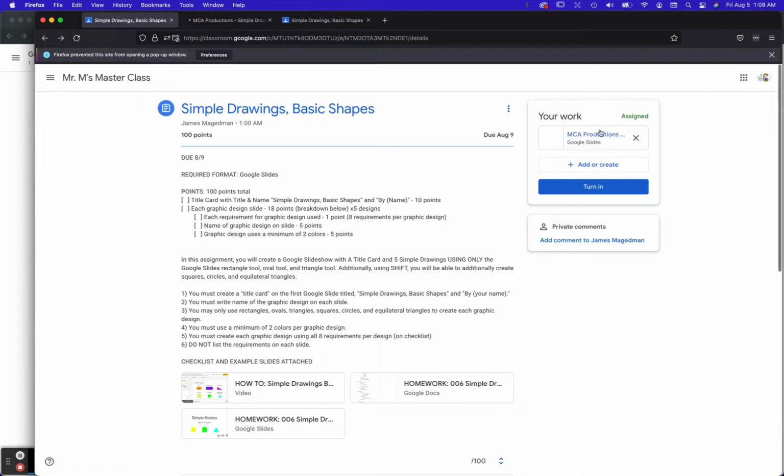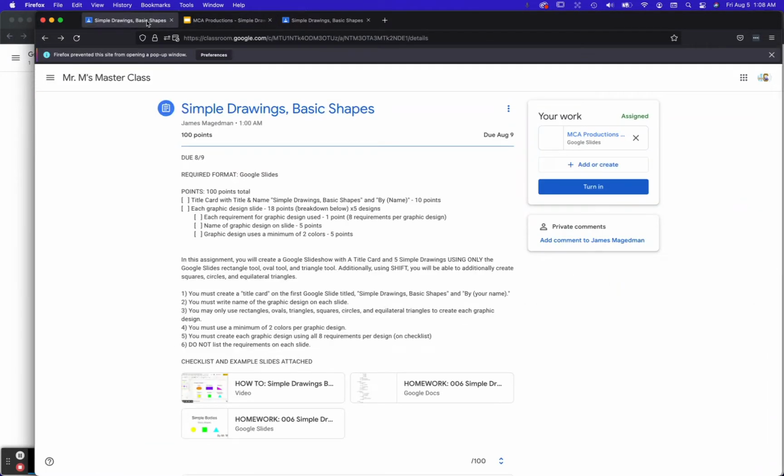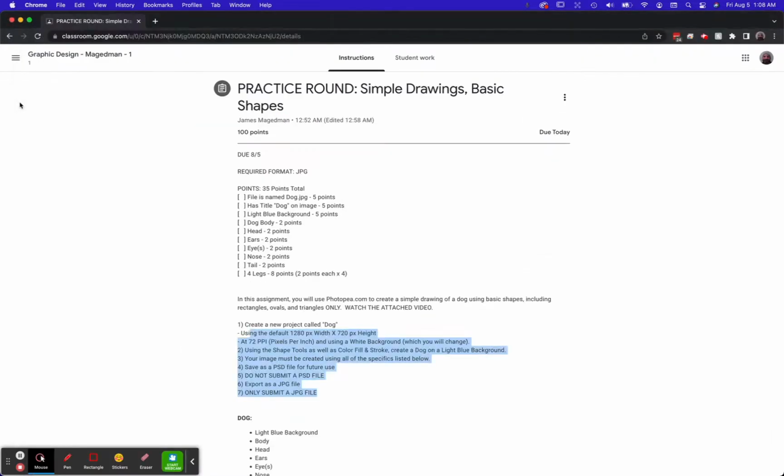Once it's created, I click on this and it will pop up and I could start working on my Google Slides. The nice thing is it already has the name of the file, so you can get points in case file names are required. Then when you are done, come back and click on Turn In. As far as these assignments are concerned, the practice round is due today. This should only take you about half an hour or so to finish.